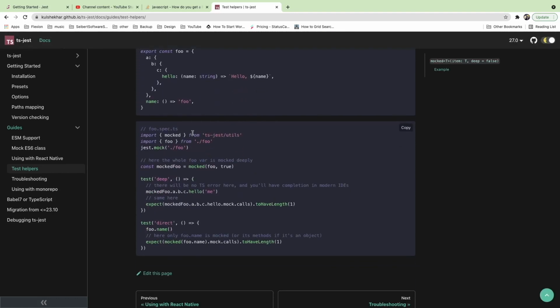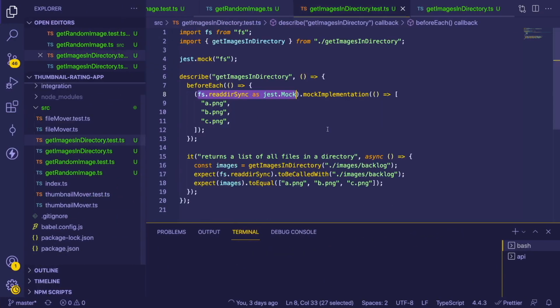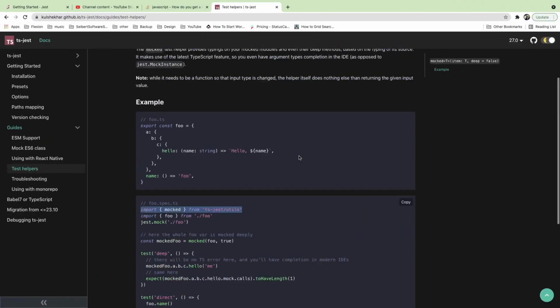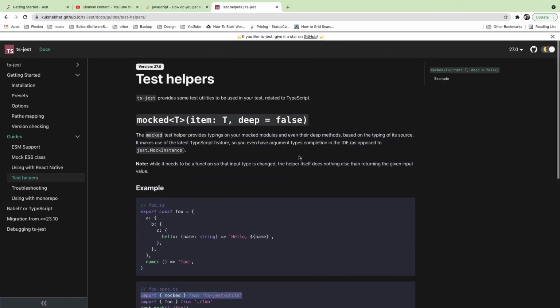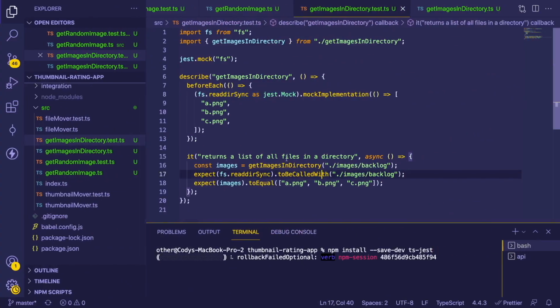Yeah, so they said I can basically use this. I don't think I have ts-jest installed. Do I? No. So I'm going to go ahead and install that. npm install --save-dev ts-jest. And I'm assuming I have to... Let me go to the installation before I just start typing random stuff. Yeah, I just need to install ts-jest. I already have the types installed for jest, so let's just run that.